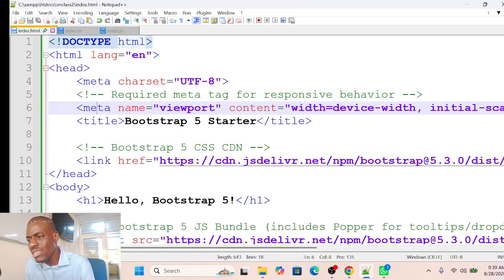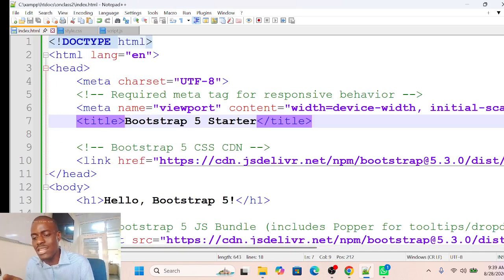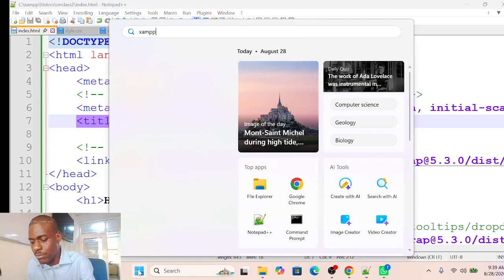And then we have the title tag. Of course, I told us that the title tag is referring to, let me launch my XAMPP. I believe my XAMPP should be faster.